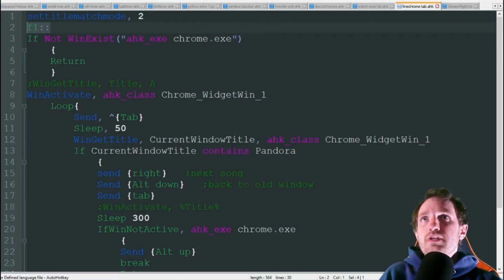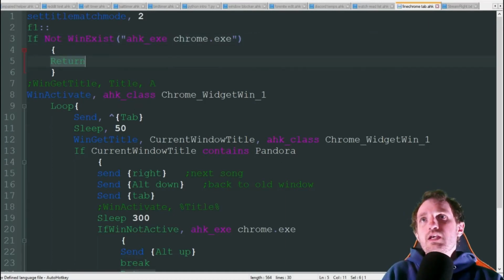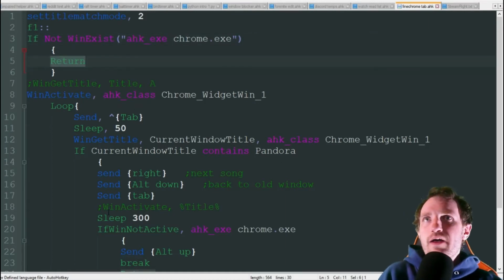If window not exist, AutoHotkey _exe, Chrome. Basically I'm saying, does Chrome exist? Because if I don't even have Chrome up, what's the point of this script going any further? So it's just going to stop there with a return. There's really two ways to go about this. There's the way I like, but then there's the way that a lot of people seem to do it, so I'm going to show you both.